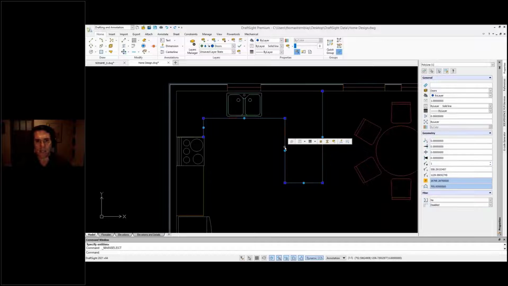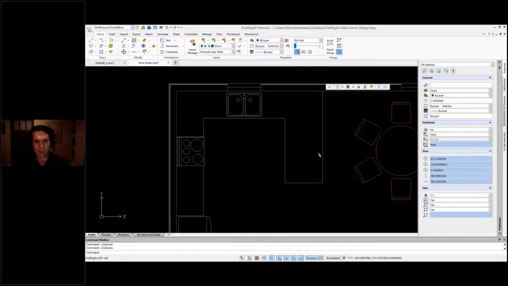Let me go ahead and select my new polyline, and over here in the properties panel, it will show me all of the information about it. And I can of course manipulate it, changing the layer to countertops.